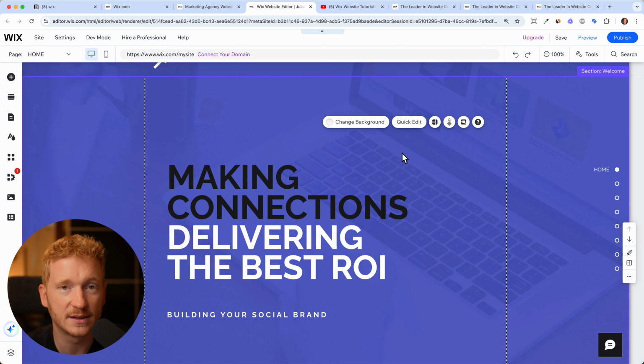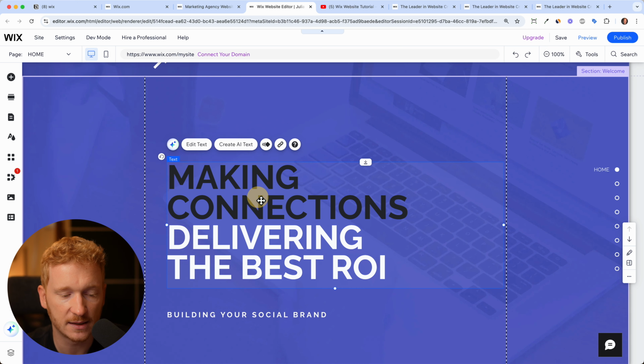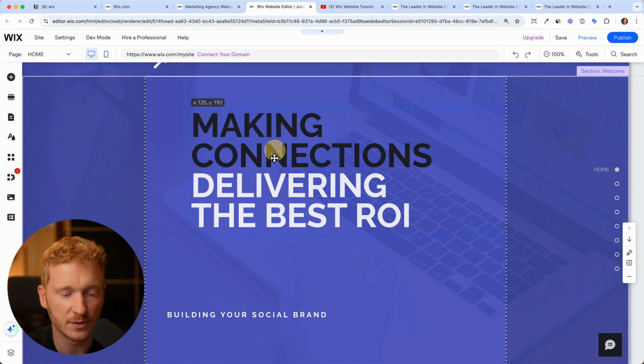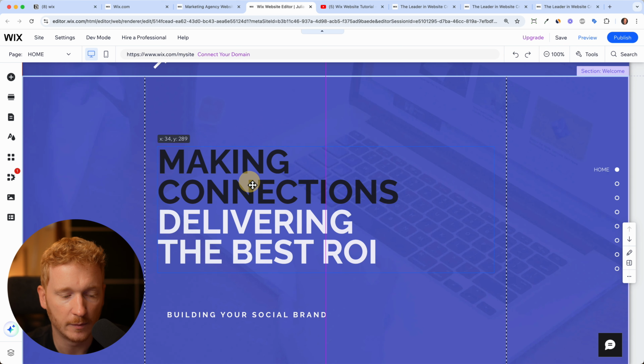But now what makes Wix really special is the drag and drop editor, because we can take the headline and drag it around on the canvas, so to say, and really make it our own.